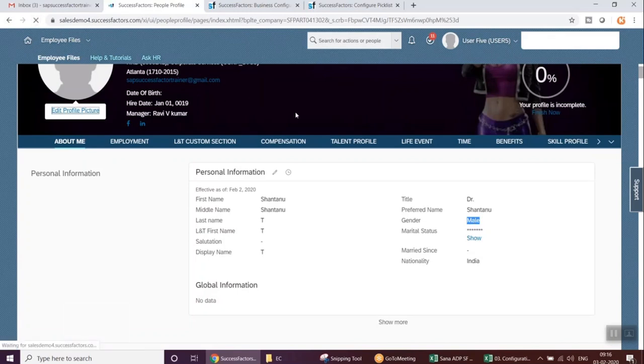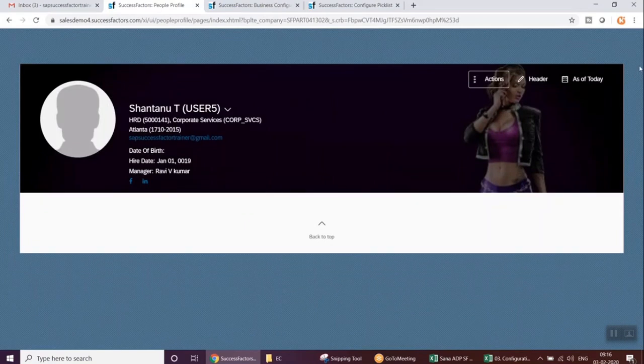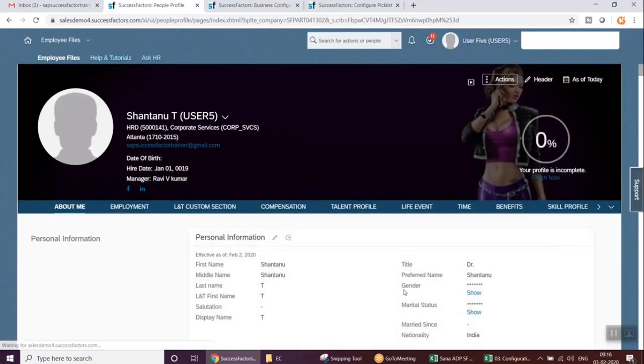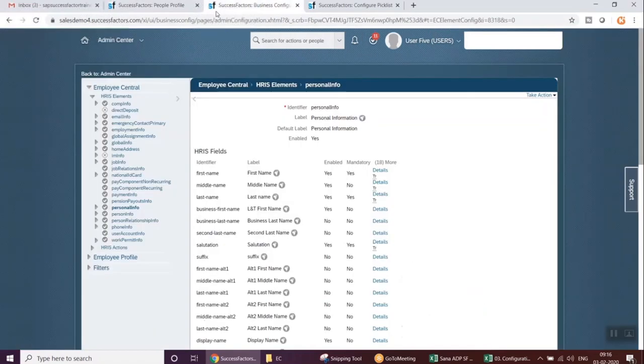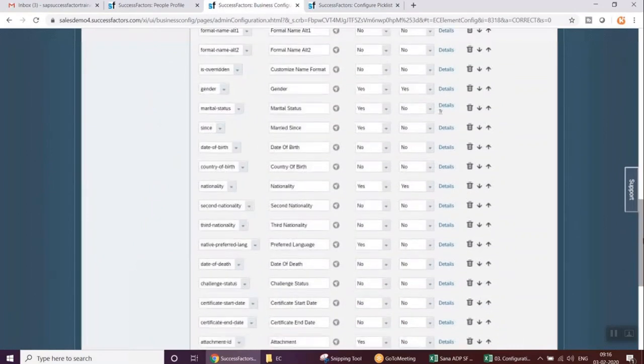If I refresh this area, you will see it will come as a mask. Here you can see it is not visible now, correct? If you want to make this visible, you have to show this, or either you hide this as a mask option. I'm going to unhide this, because that was just to show you how you can work on it. So this is the gender.